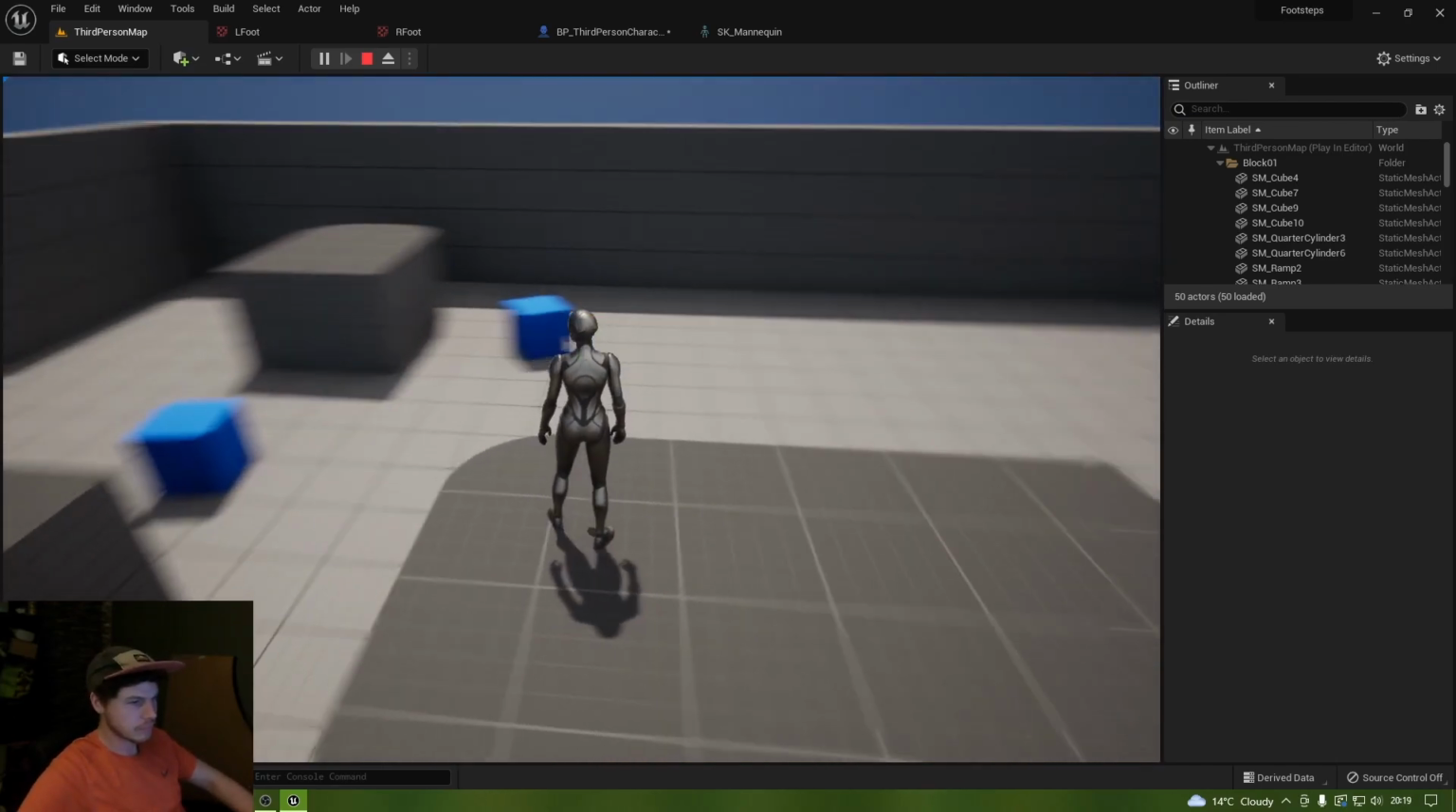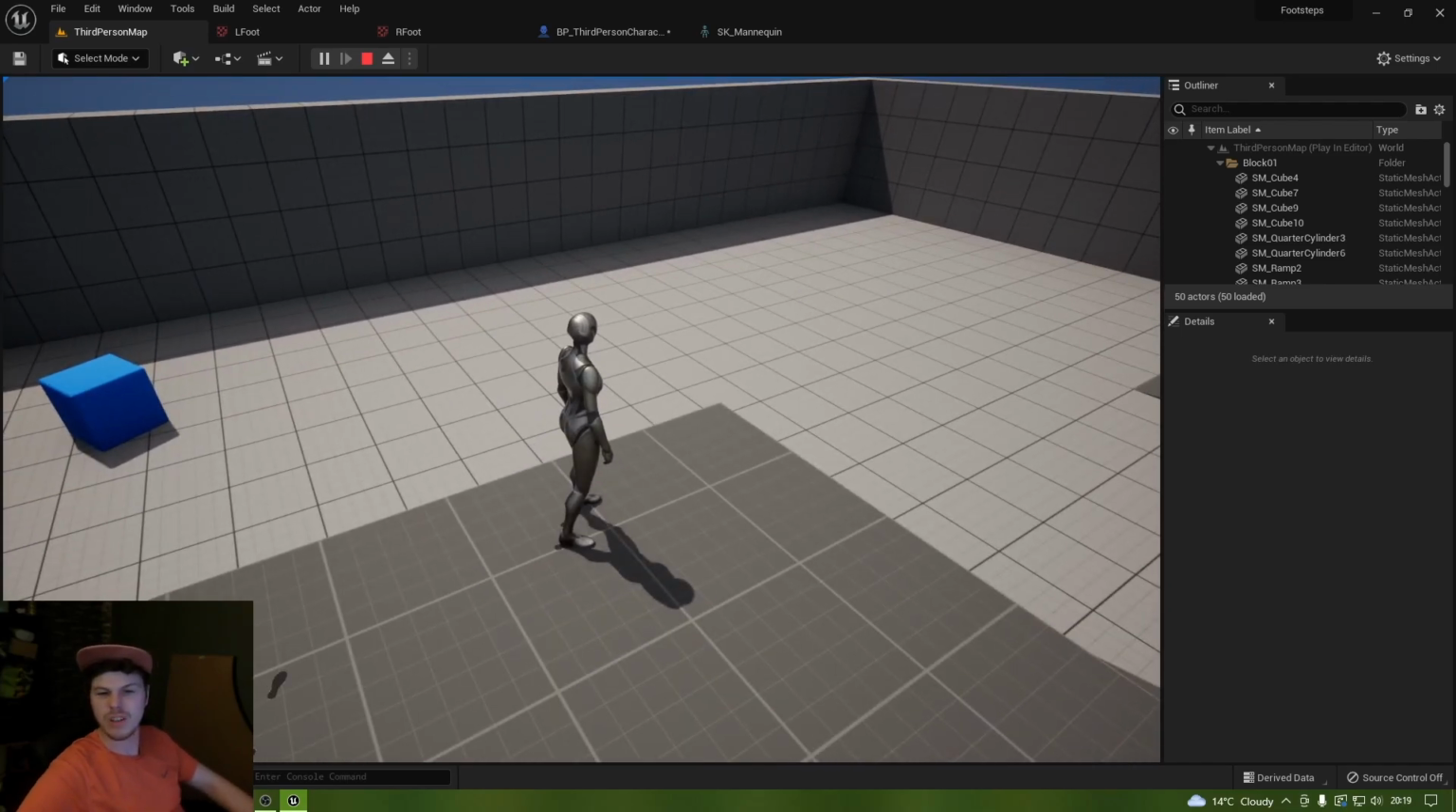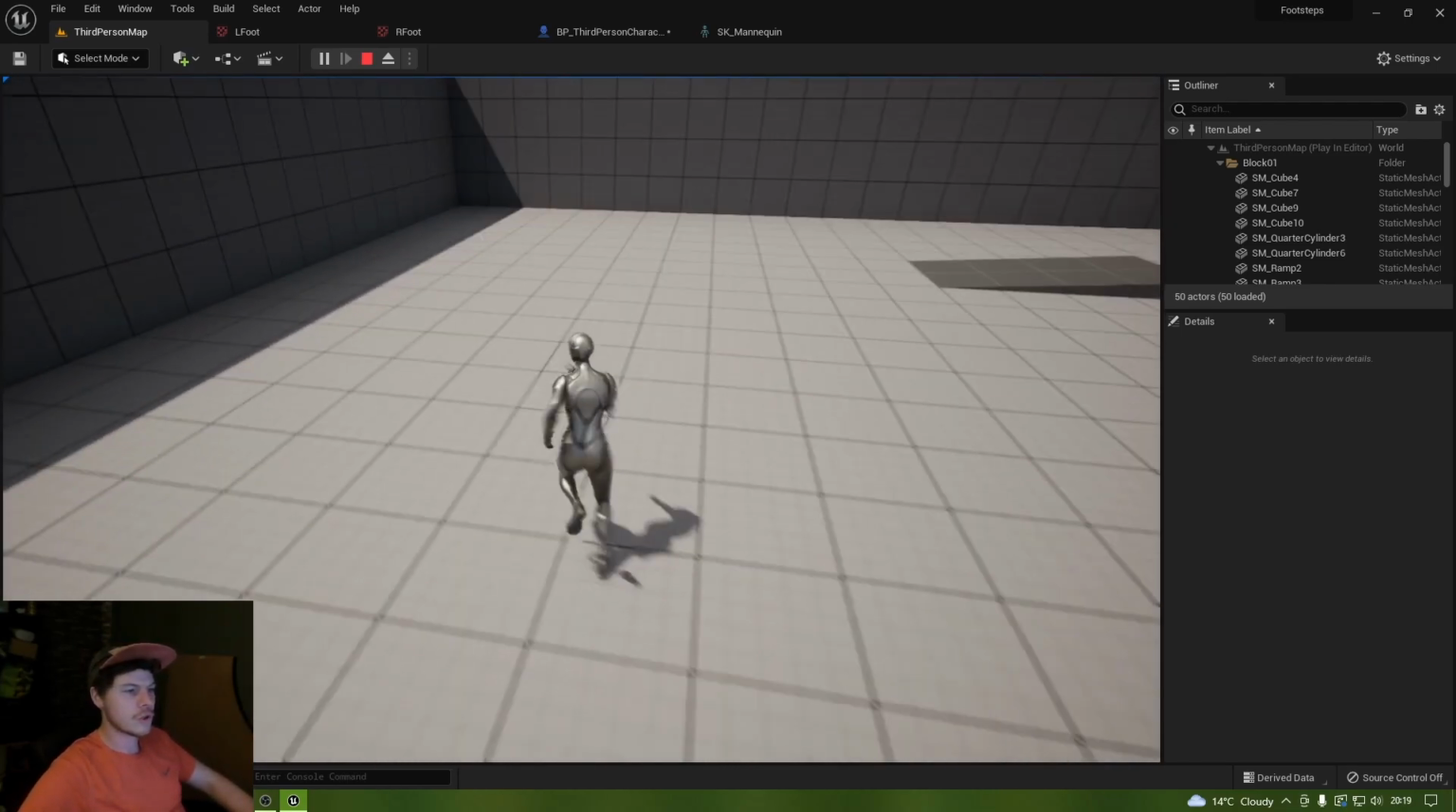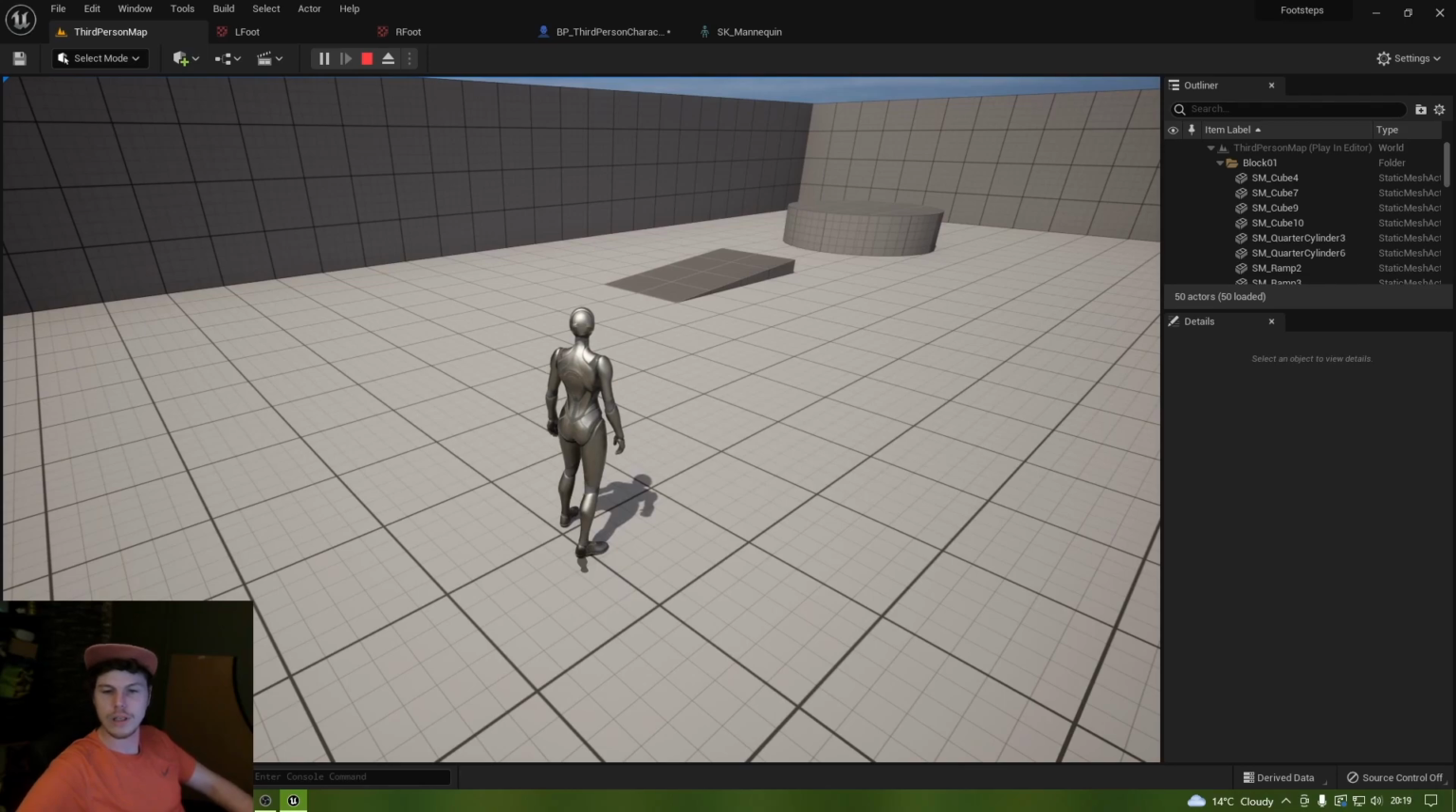But this can be configured to any footstep really. So with all that being said, let's jump into it and let's see how it's made.